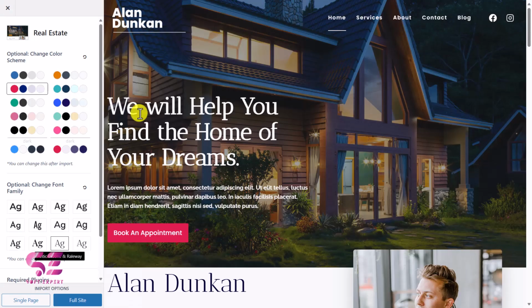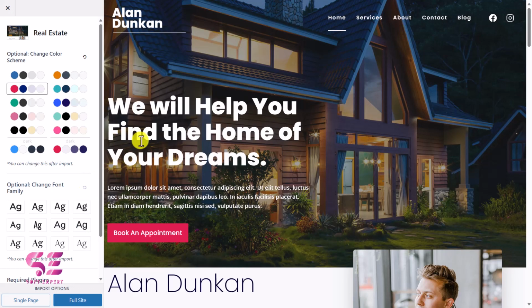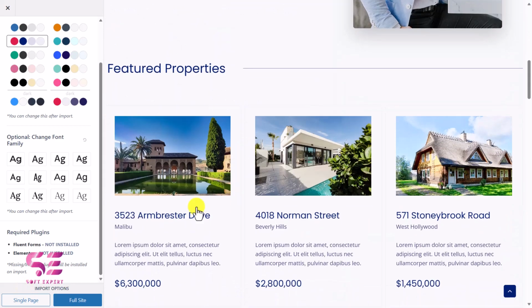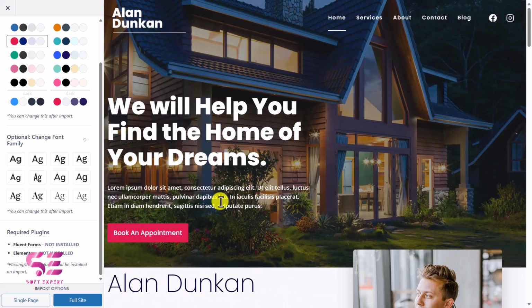Let's go back and let's say the initial fonts are fine, so I can just reset it and that's it. And these are the required plugins for this specific demo that will also be installed while importing this demo. And the last option is for importing. So if you want to import only the single page, which is the home page, you can click on it. And if you want all the pages with all the images and so on, you can click on full site. So it's better to import the full site instead of the home page.